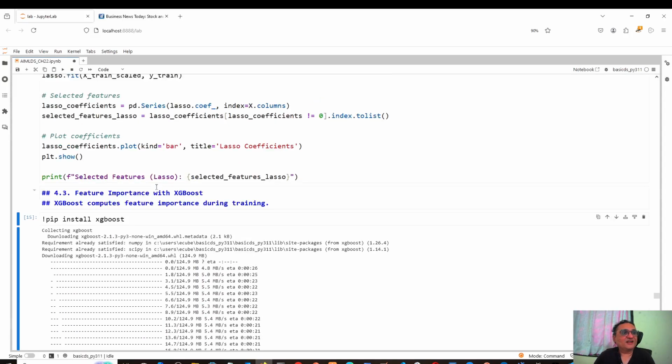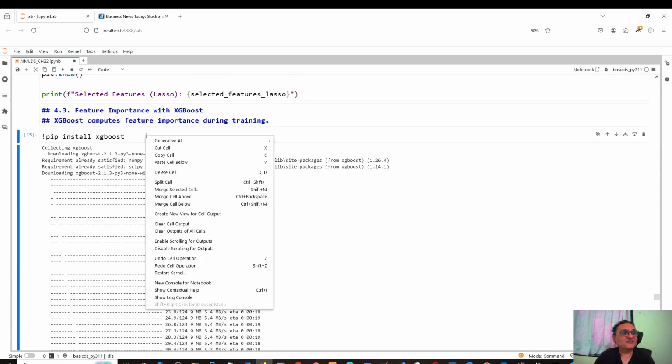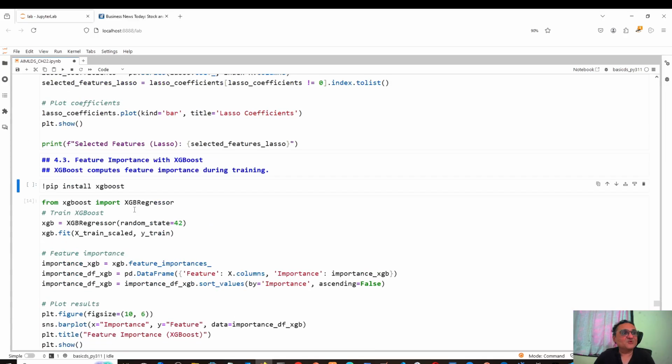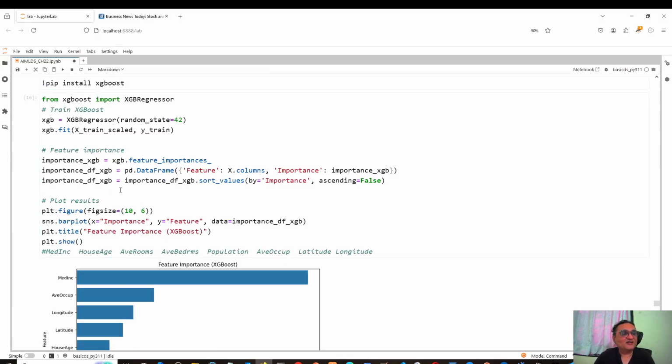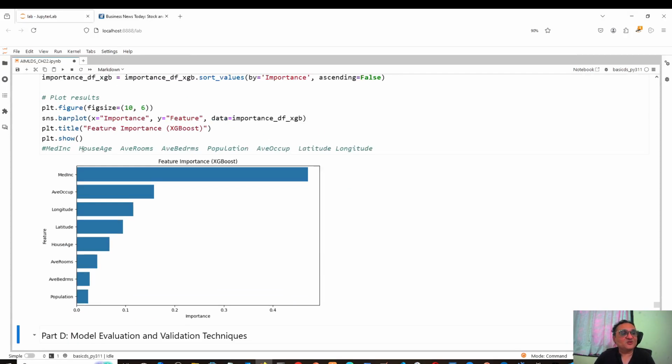Let me clear this output and make this a markdown cell, otherwise every time I execute this Jupyter notebook, it will try to install and then say that the requirement is already satisfied. Yes, now that XGBoost is installed, it is working like a breeze, and it has given you the feature importance.